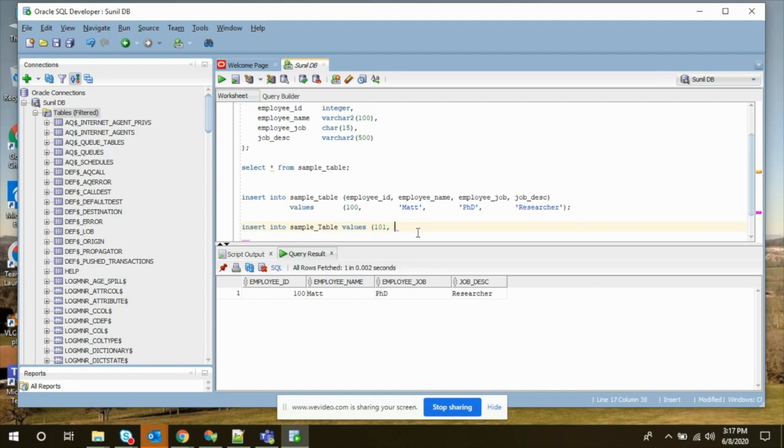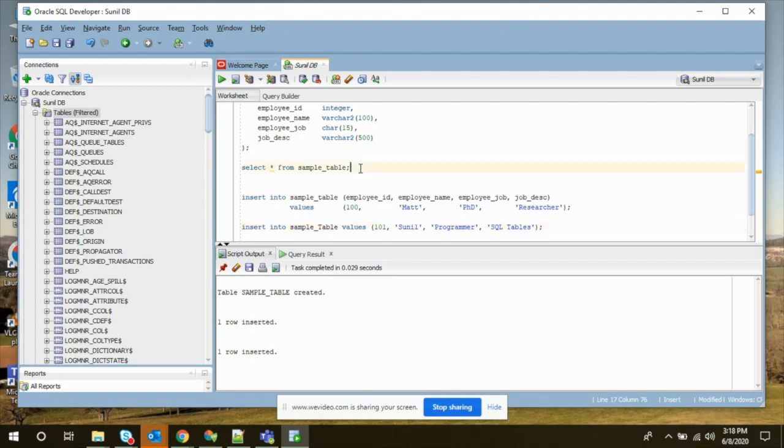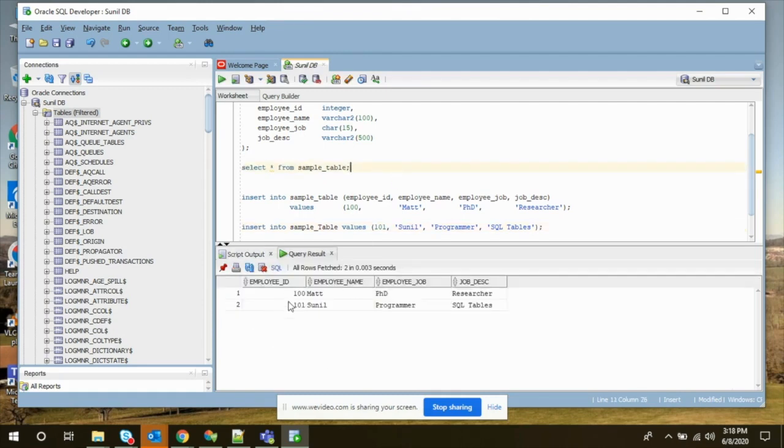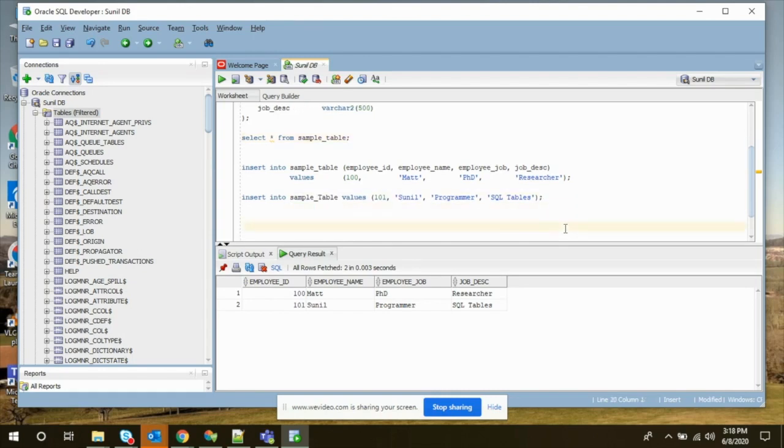So I'll do like 101, Sunil, programmer, and then SQL tables as the job description. Close parentheses, semicolon, one row inserted. So when I select from that table, it'll now have that record, even though I didn't define the columns.